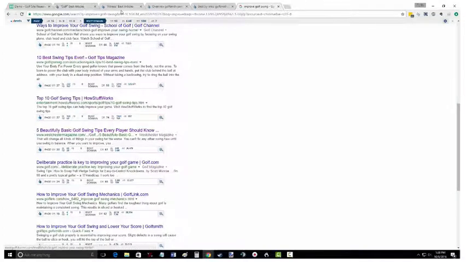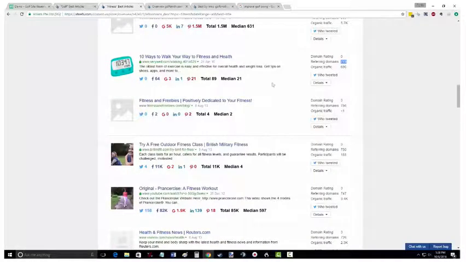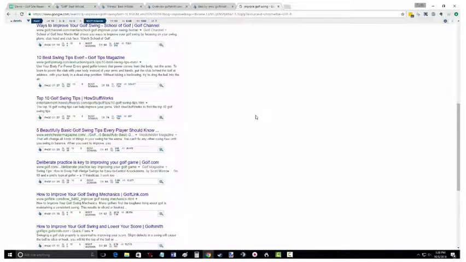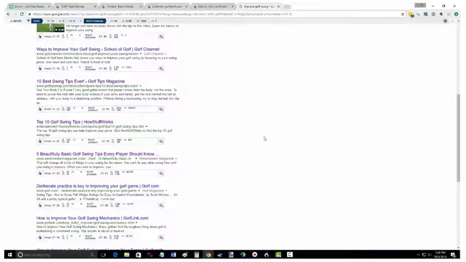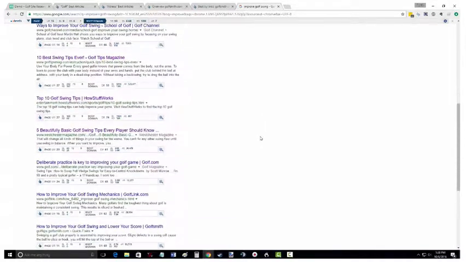This one has 28. So while with this fitness example, we could find one big one with 700 linking root domains, what we like to do if we can't find a big one is just try to find a whole bunch of similar articles and add those links up together.